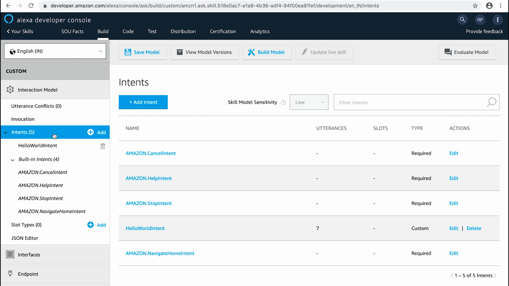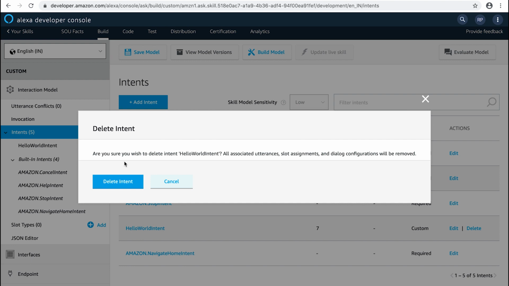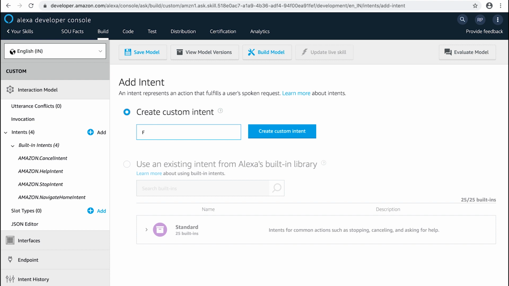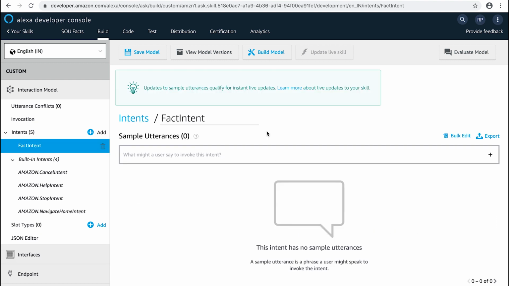Basically, an intent represents an action that fulfills the user's spoken request. And you can see hello world intent and some inbuilt intents here. Because we selected the hello world skill template, it has already created a hello world intent. But we don't need this intent, so delete it and create a new intent called fact intent. Now you can see the title sample utterance. So the utterance is the user's spoken request. This spoken request can invoke a skill.